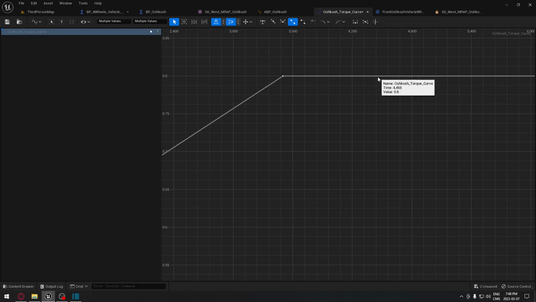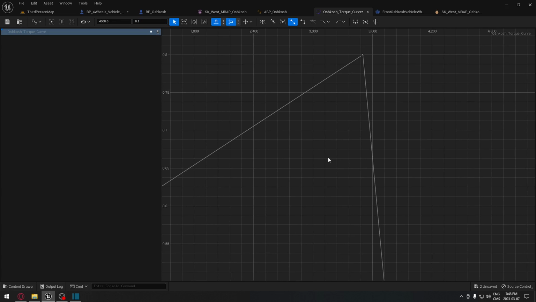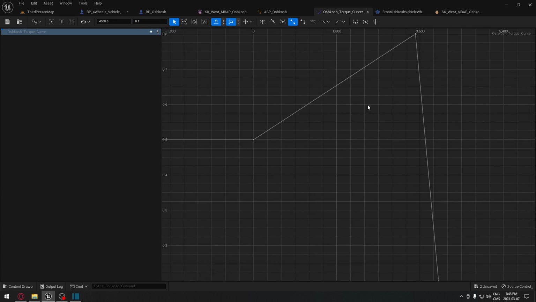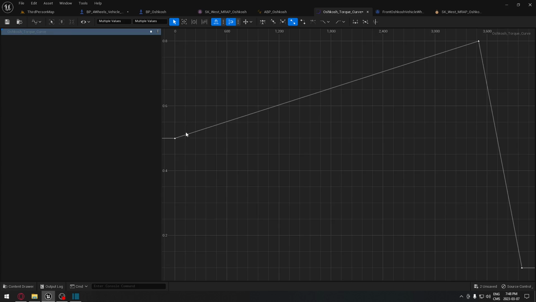So we can click to another one, and the other one will be our top. So 4,000, and we're gonna put maybe 0.1. So now we have our graph, so we can select all of them by doing Control A on the board and clicking here. So now we have our curve.